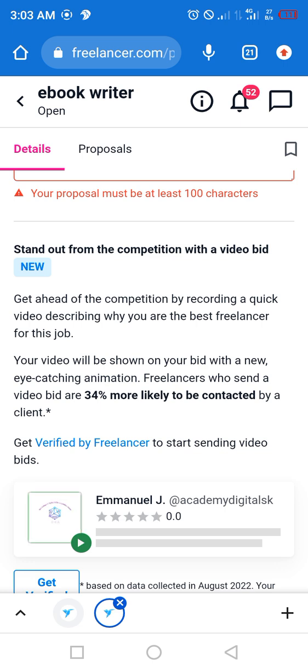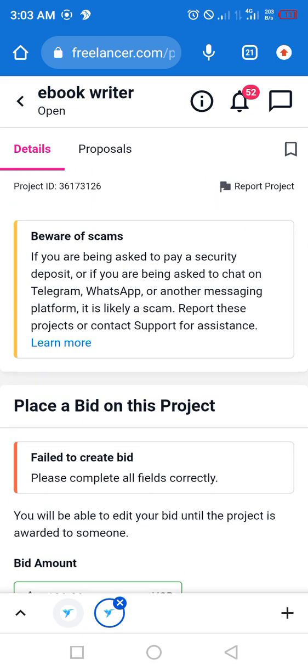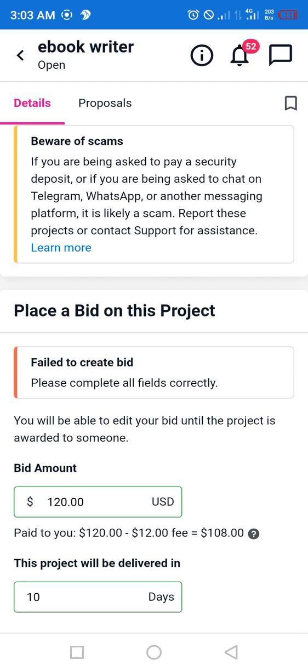Now remember, the more bids you place, the more you stand a chance to win a project. According to Freelancer, you should place an average of 36 bids before you can win at least one project. So don't give up bidding. They are going to give you 100 bids. So keep bidding. That is the secret of winning projects. And as you keep bidding, you will see that you will definitely win one or two projects before the month ends.